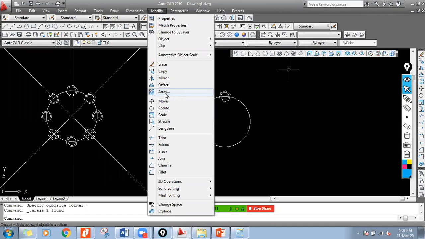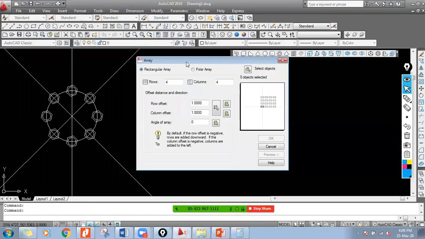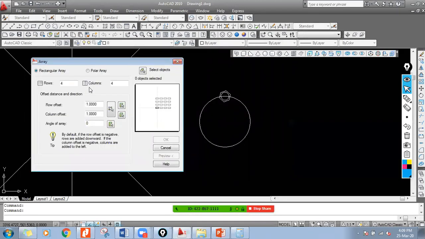ARRAY, and the shortcut key for array is AR. Okay, this is the array command. Now you do not go into detail on this, but you should know it. What is the application of array?